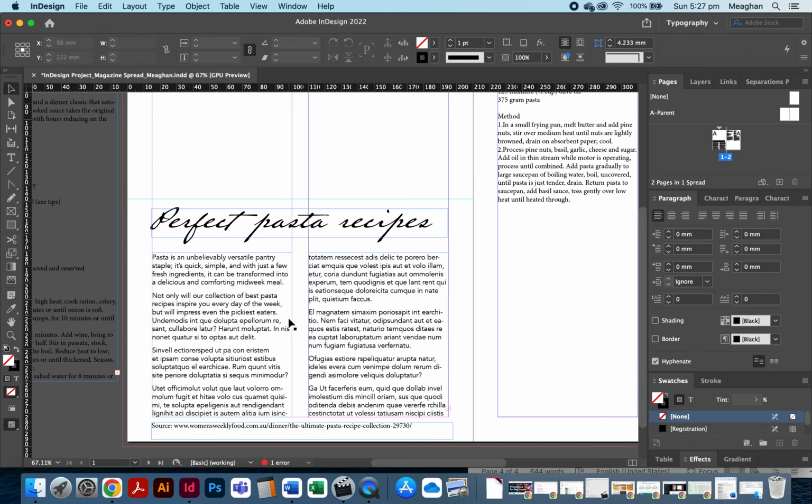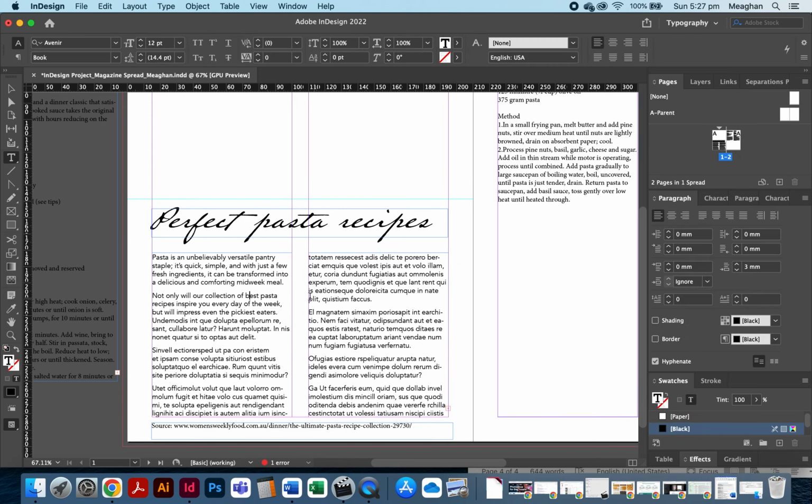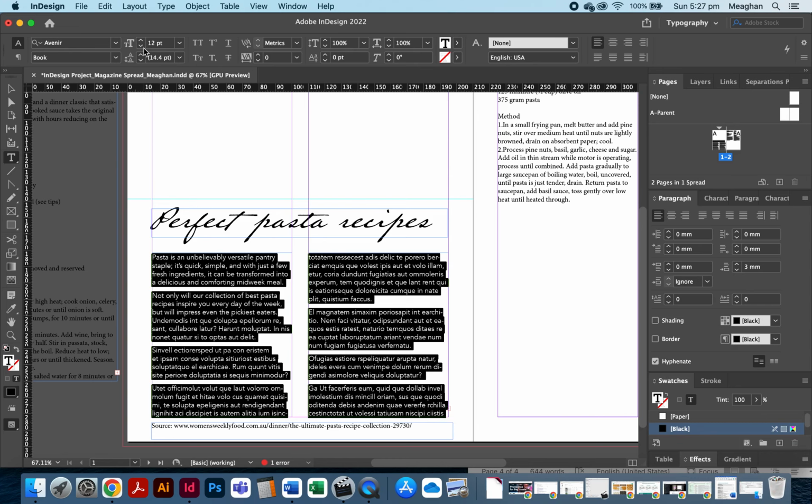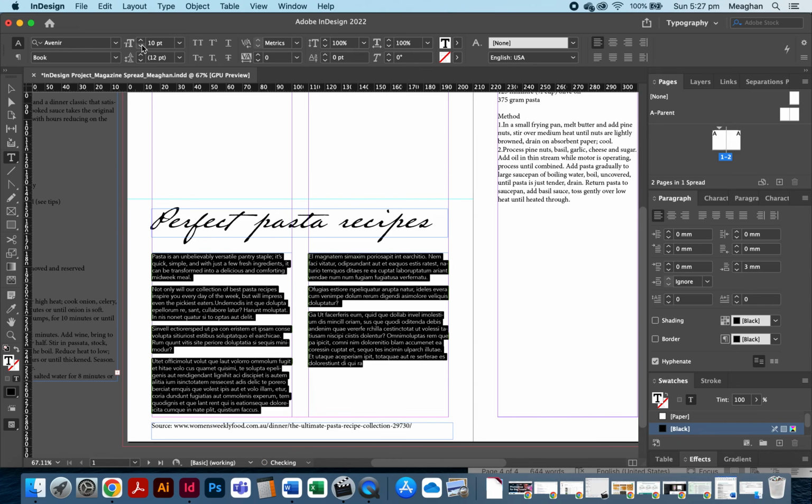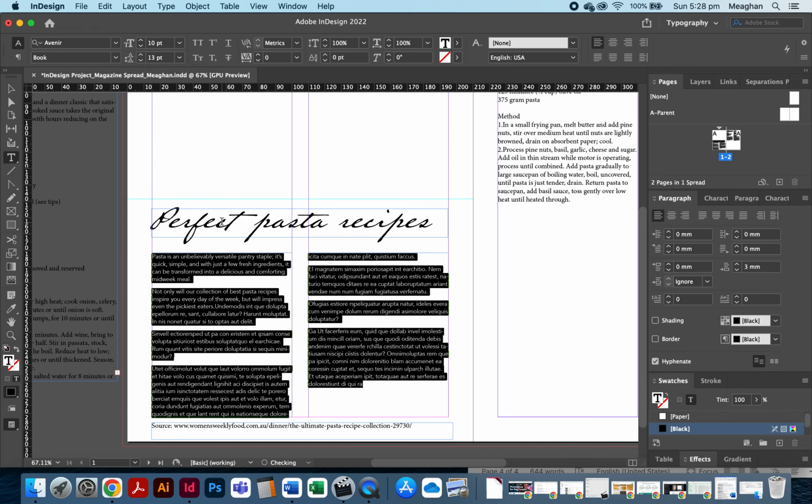Anyway, fiddle around until you're happy with it, and then once you think it looks good, you can also change the size here. 12 is a bit big. You generally only use 10 points. And this is the leading, which is the space between the lines. So the default is 120% of the font size. But generally you would use a higher leading. So yeah, it puts a little bit of space in between.